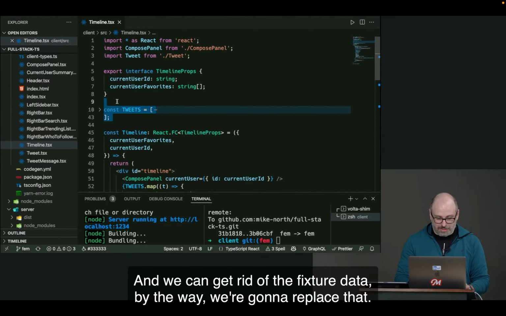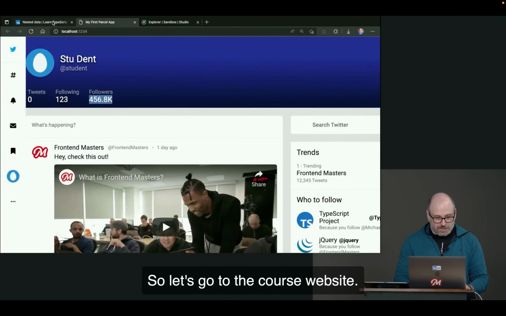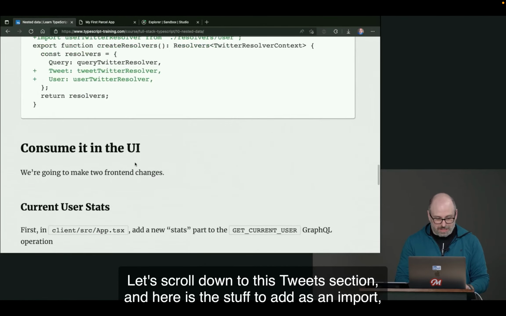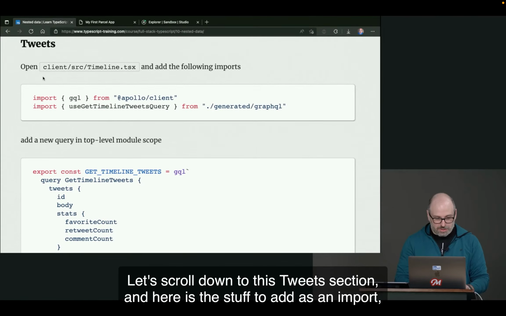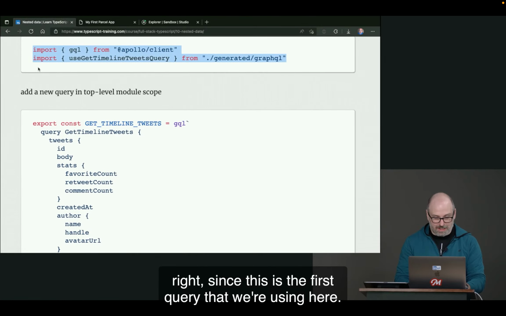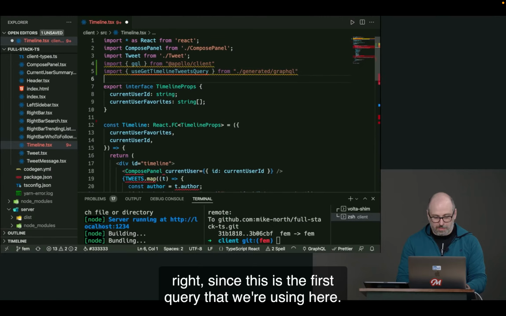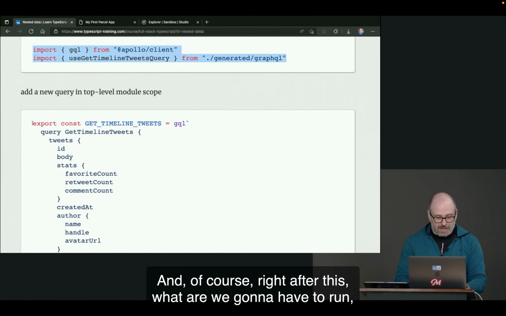And we can get rid of the fixture data, by the way. We're going to replace that. So let's go to the course website. Let's scroll down to this tweets section. And here is the stuff to add as an import. Right, since this is the first query that we're using here. Put that up top. And the new query.